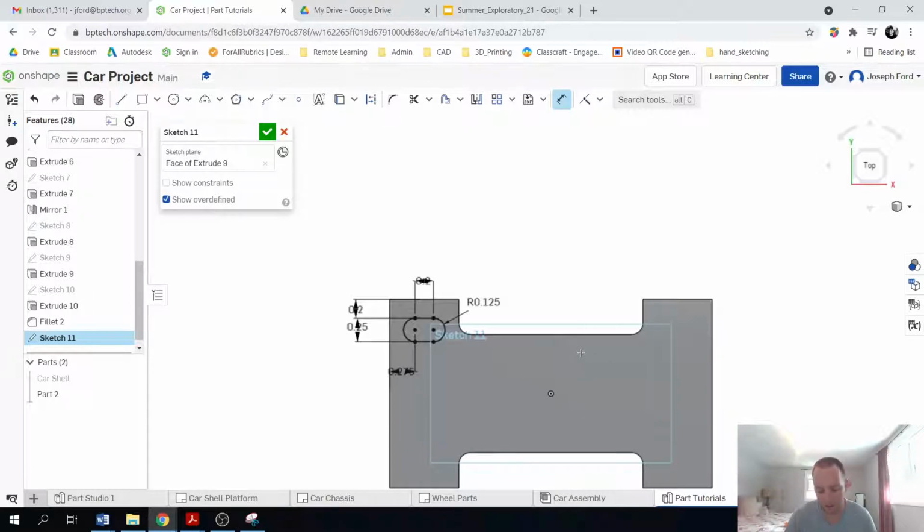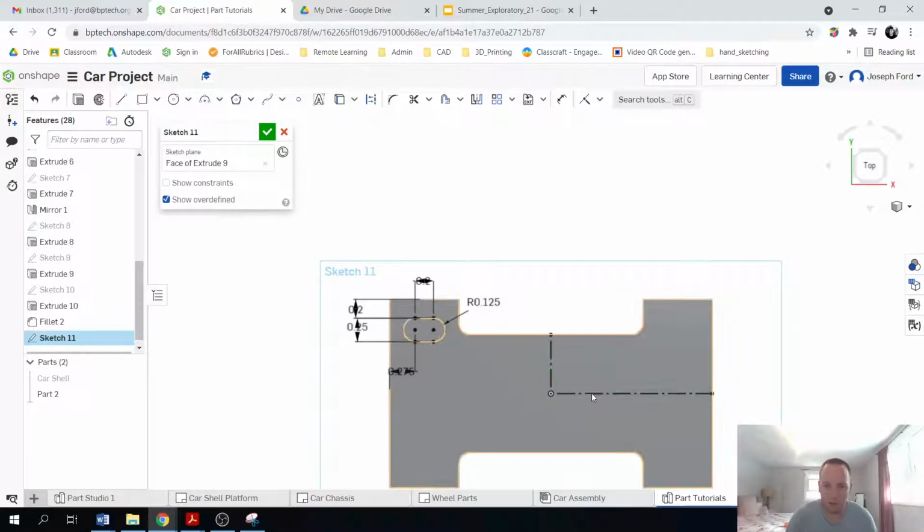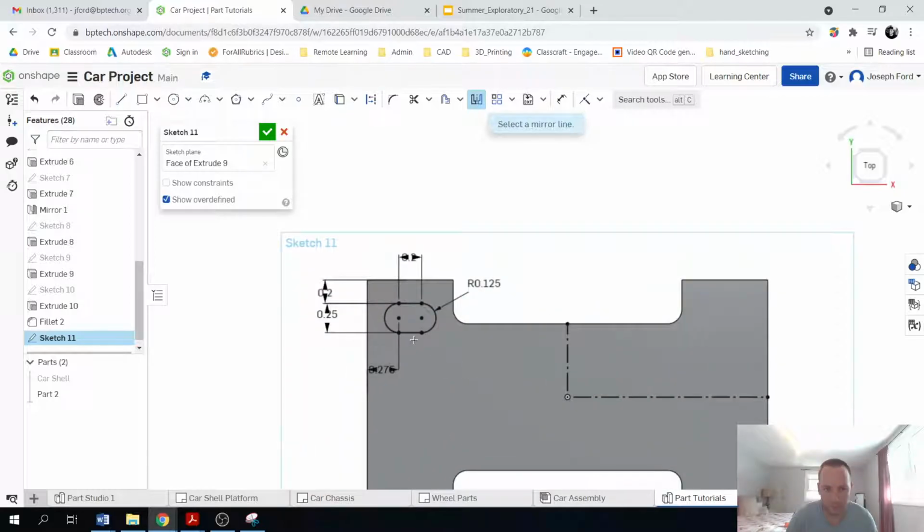To do that, I'm going to create some construction lines. So L and then Q. I'm going to create one construction line there, escape to back out, and then L, Q again from the origin to that side. And now I'm going to use these as mirroring lines. So I'm going to click on the mirror feature, select this mirror line, and then I'm just going to select all my entities. And I have it mirrored over there.